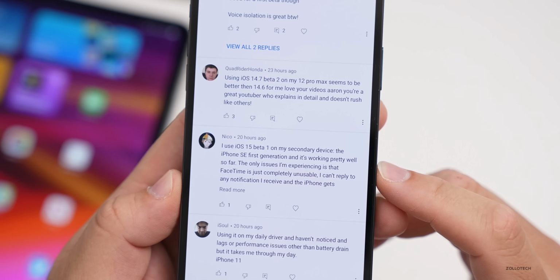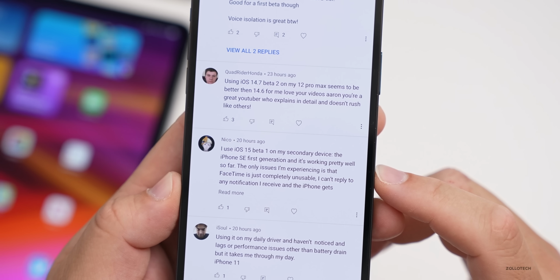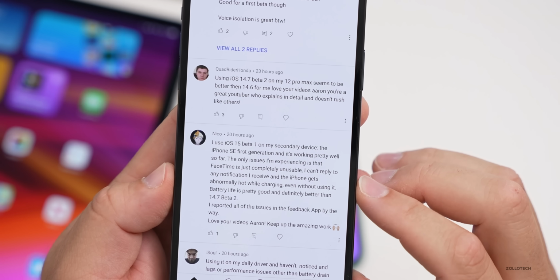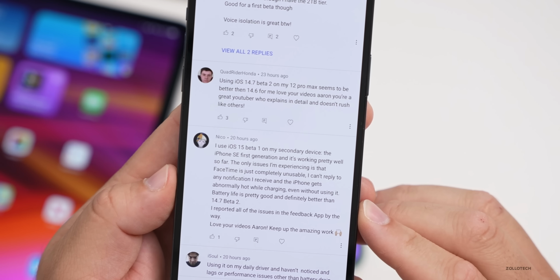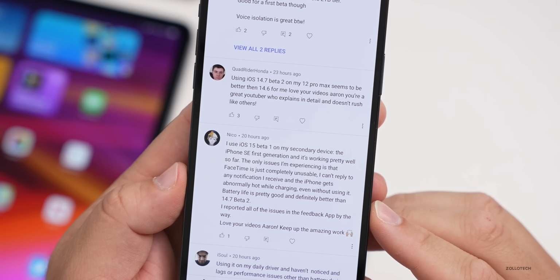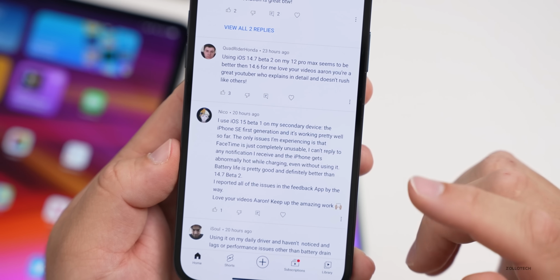The only issue I'm experiencing is that FaceTime is just completely unusable. I can't reply to any notifications I receive, and the iPhone gets abnormally hot while charging, even without using it. Battery life is pretty good and definitely better than 14.7 beta 2. I reported all of the issues in the feedback app, by the way. Love your videos, and thank you.